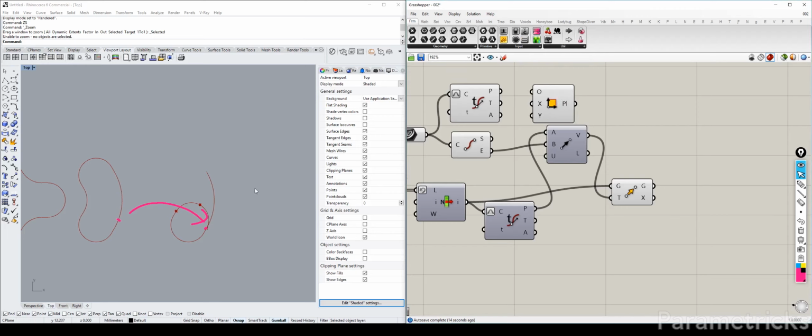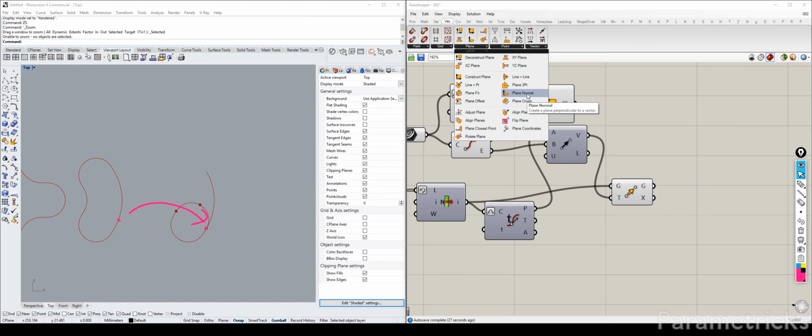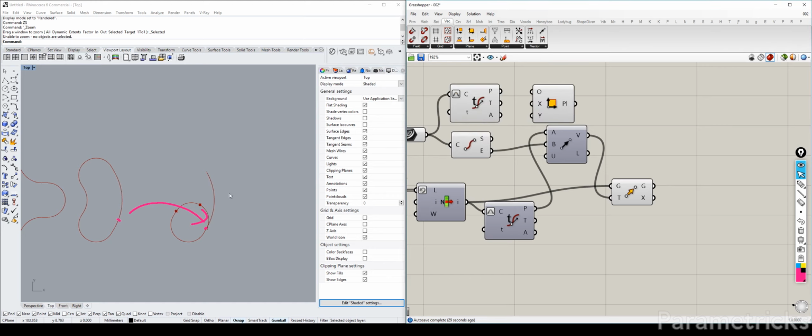Wait, I need one that allows me to select a normal. Where do I create planes? Vector plane. Let's see, which one can we get? Create a plane perpendicular to a vector. Oh, hold on a minute. I don't think I need this at all, because let's go to, oh, that one is now messed up. Okay, doesn't matter.